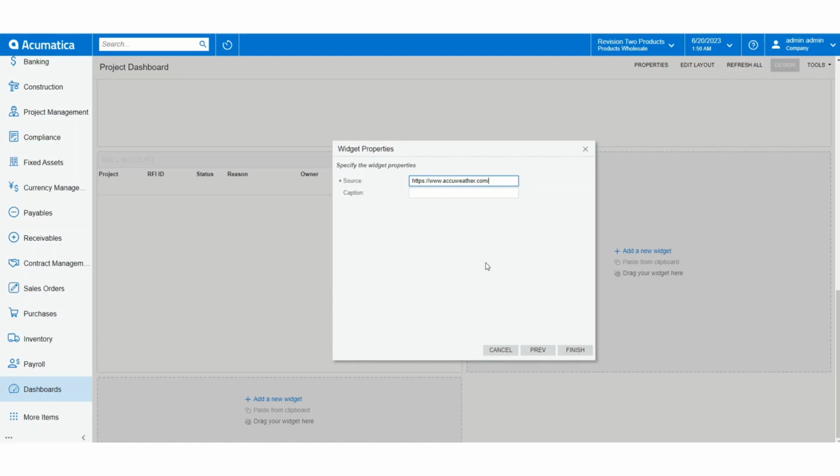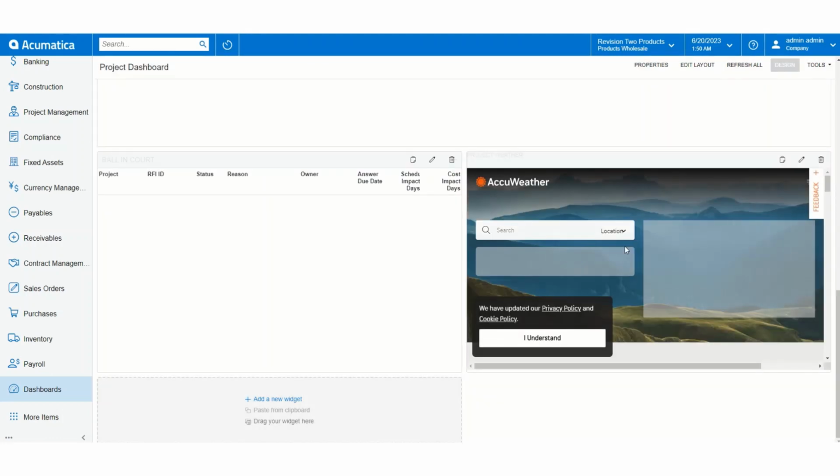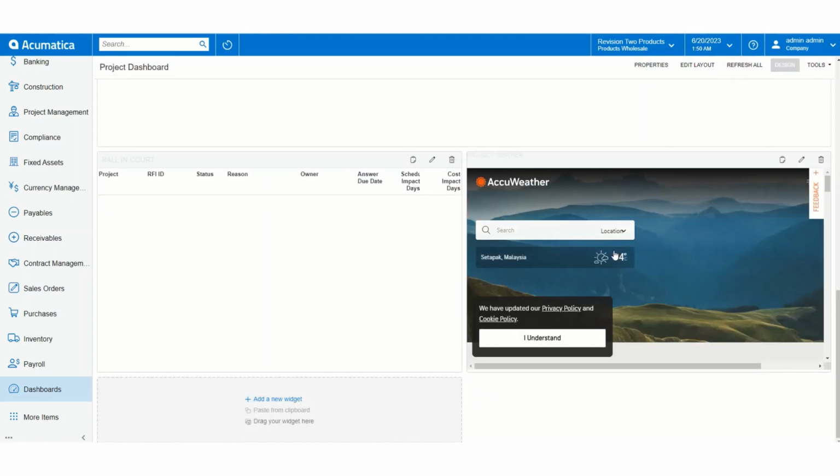Copy the URL and paste it into the source column. Let's name the widget caption Project Weather. Then click Finish. You will see that the weather website is now filled into the dashboard as a widget. Let's drag the weather widget to its place.